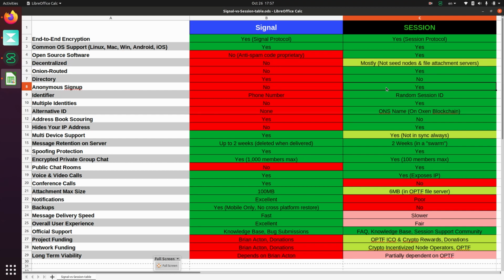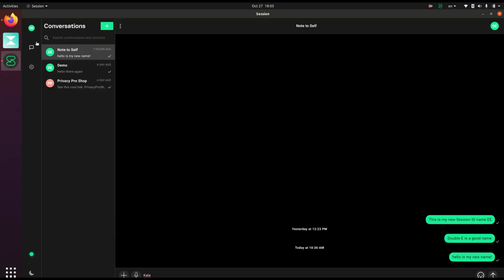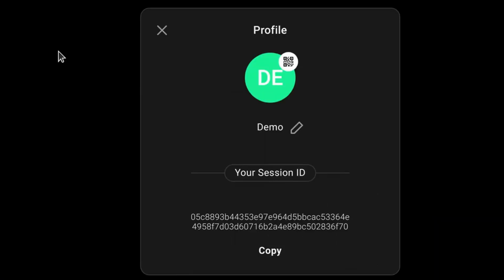So Session is completely anonymous. When you sign up, it simply gives you the Session ID and says, here you go. No other questions asked. It doesn't ask for emails or phone numbers or names, dates of birth or anything like that. And the identifier, in Signal's case, is the phone number. And in Session's case, it is a randomly assigned Session ID created during the account creation process.